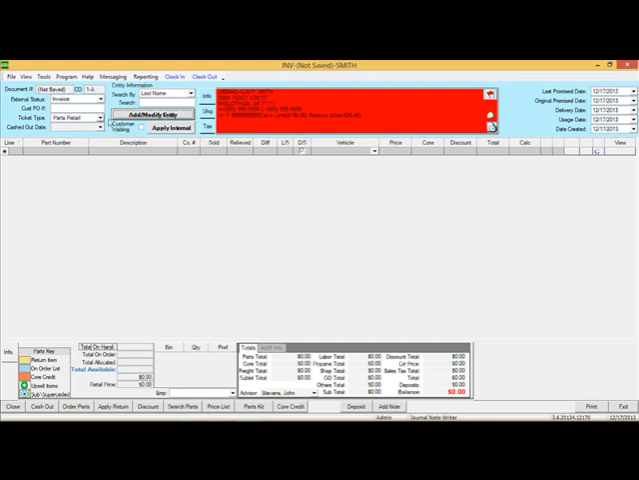We can see that this customer is highlighted in red. That means that he owes us a balance, and you can see here we use him as a test customer for demonstration purposes. But Gary Smith owes us $344,000. So his account's highlighted in red because he's on credit hold or maxed out his credit line.